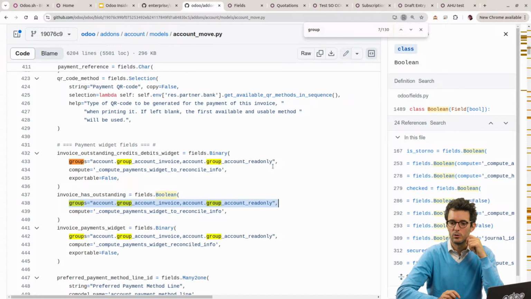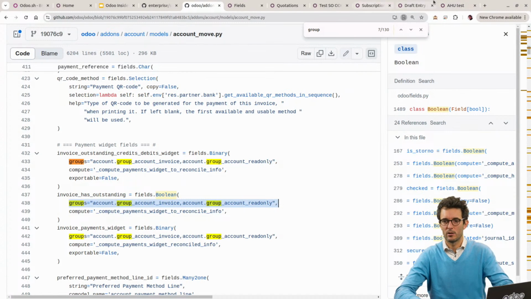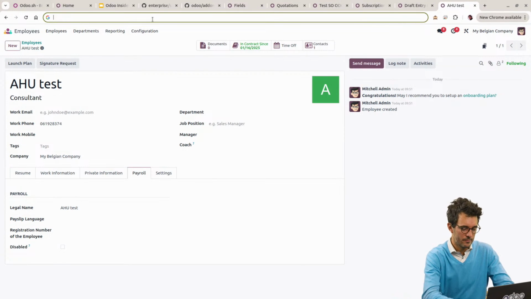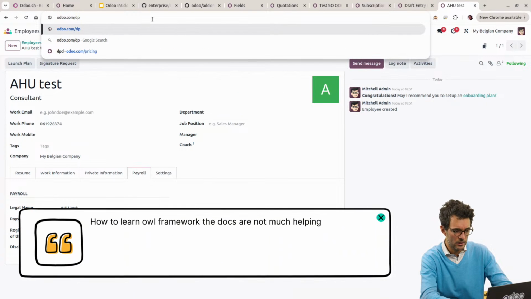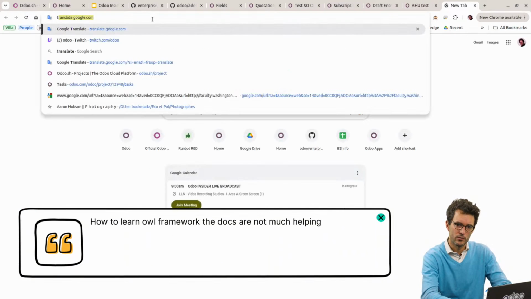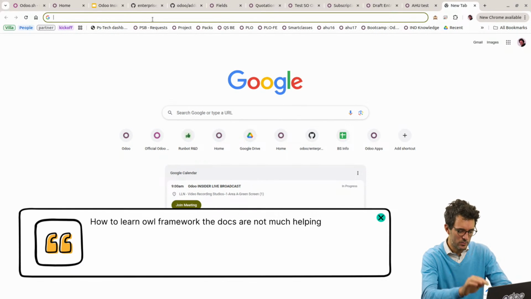Kishore Gouda, how to learn all the framework? The docs are not much helping. We had the same discussion like last week. What I know about it: first, there are a few sessions Odoo Insider about OWL. I think that if we have a look at Twitch from a few, that's a good one.